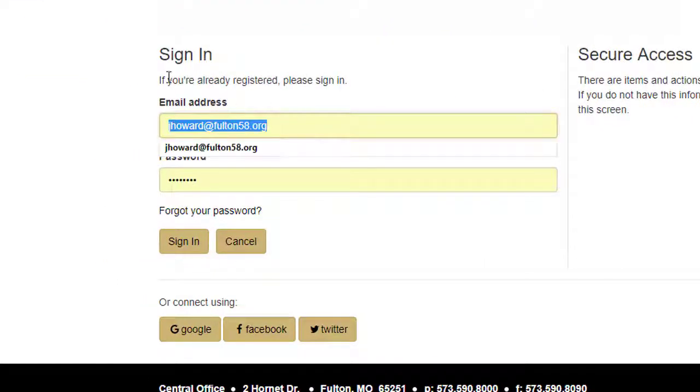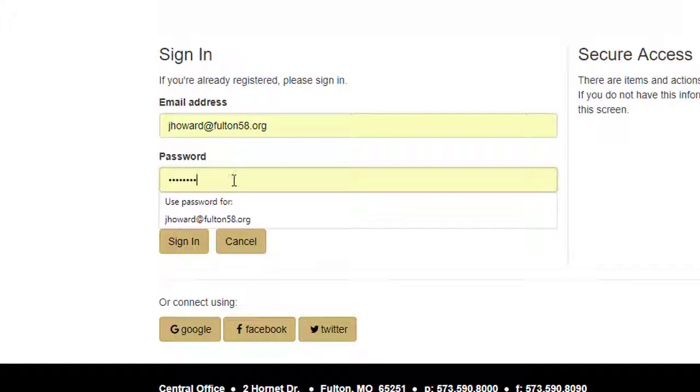And so your login information is just going to be your fulton58.org email address. And then your password, if you haven't changed it, is just going to be your first name in all lowercase. And if you have changed it, it's whatever you changed it to. So you're going to want to type that in and then click sign in.